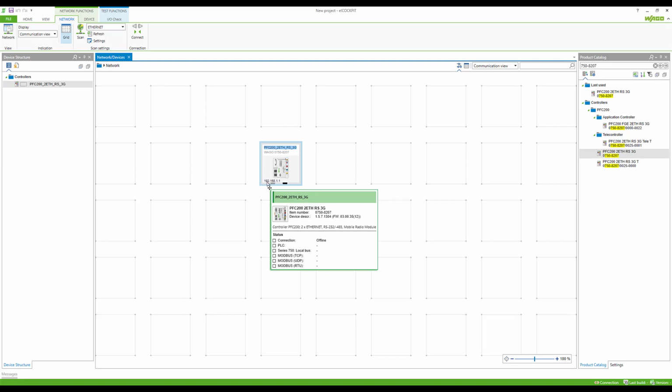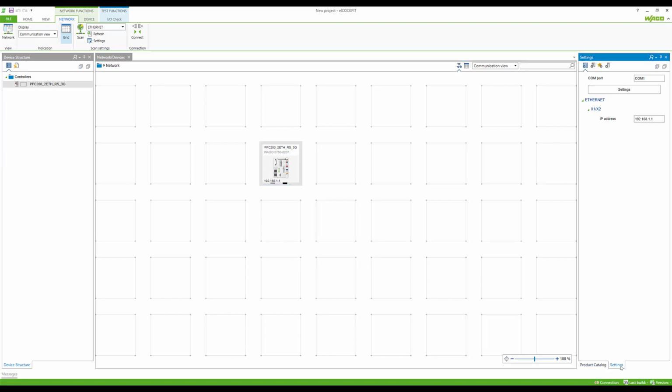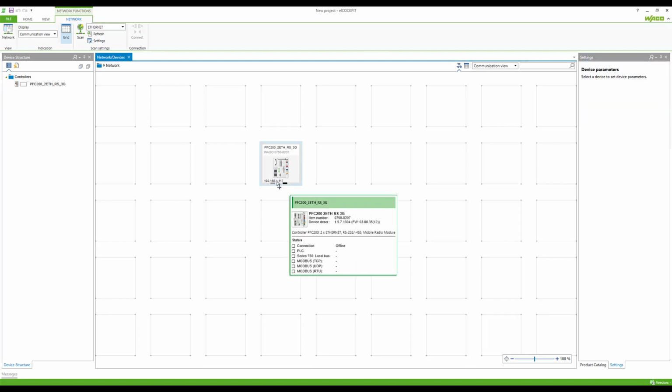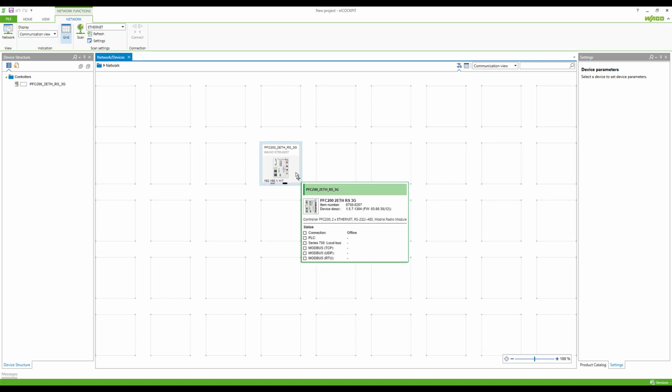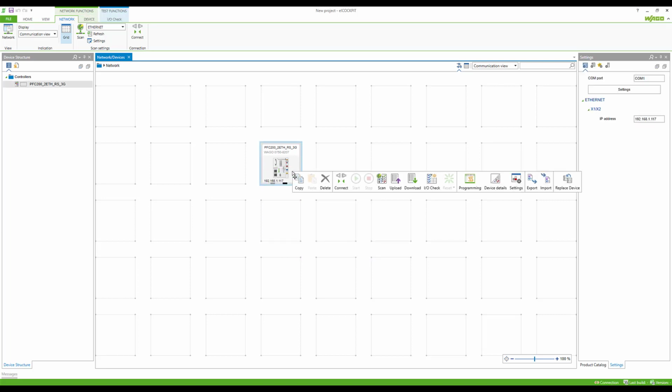The default IP configuration is 192.168.1.1. We know that is incorrect, so we'll click on the device, switch to the settings over on the right hand side, and we'll change this IP assignment to 192.168.1.117. When we click away, that updates the device. We can now make a right mouse click and click scan.